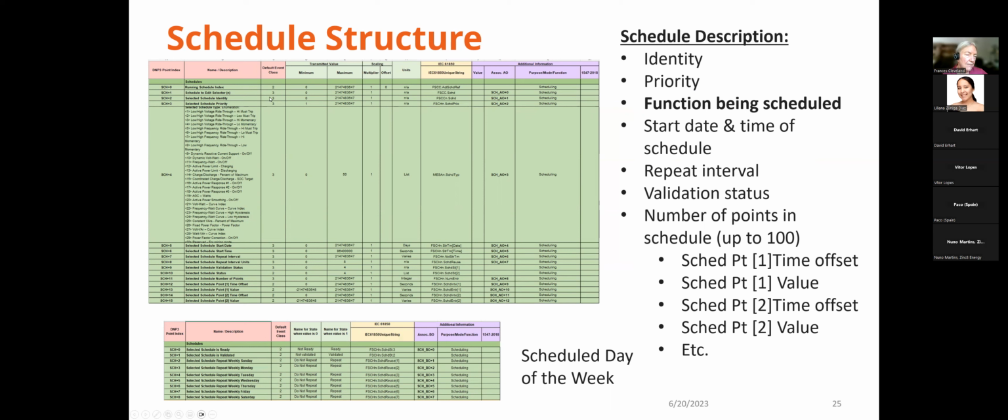got, again, just like in the curves, a list of the type of schedules, including charge discharge, coordinated charge discharge, AGC, volt-var. So you can now schedule any one of these functions. And it has the identity, the priority, very important to have a priority of a schedule, because some may be very much more important than others. The function being scheduled, the start date and time of the schedule, the repeat interval.